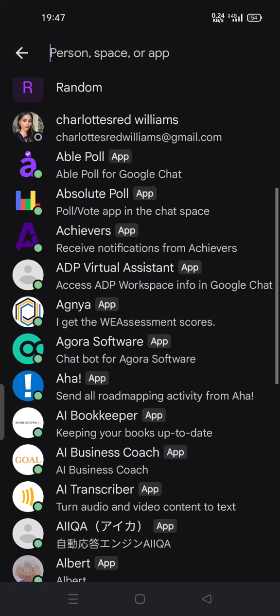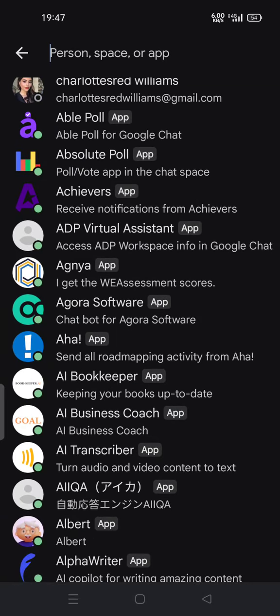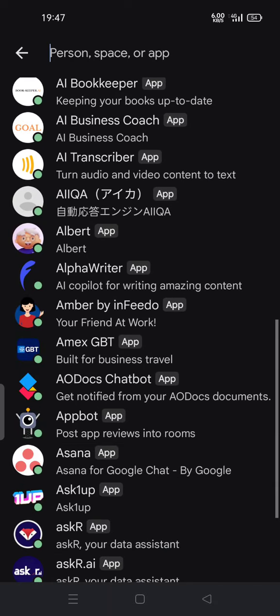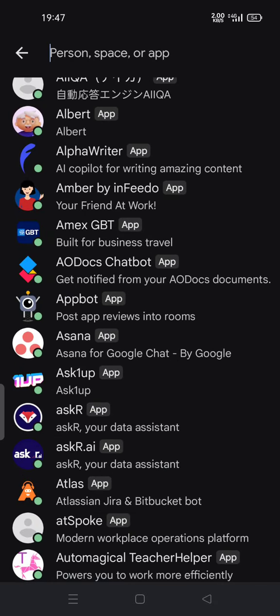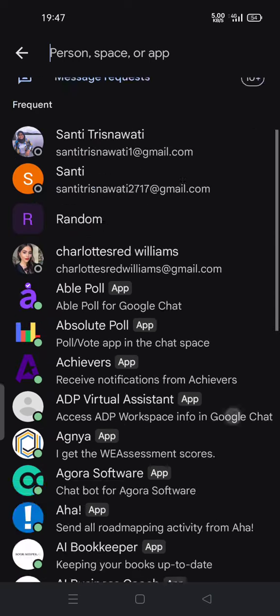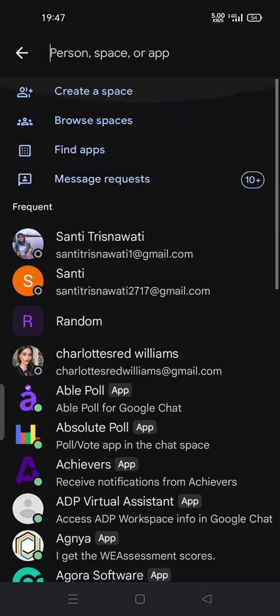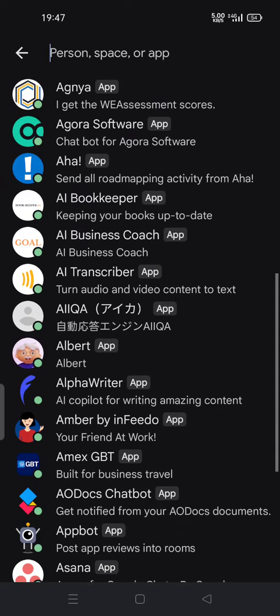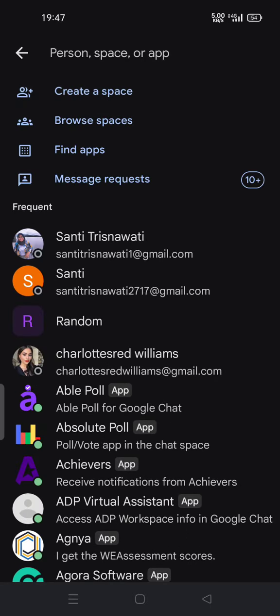And also if you scroll down, there are some apps that you can chat with. Usually these are like app bots or AI that you can join. So this is the Google app. Maybe you're interested in using this Google app as your primary chat app.